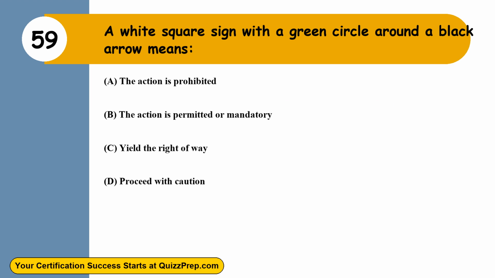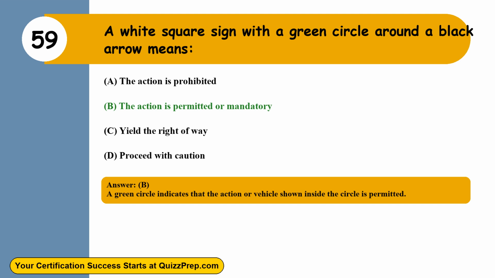Question 59. A white square sign with a green circle around a black arrow means: Option A. The action is prohibited. Option B. The action is permitted or mandatory. Option C. Yield the right of way. Option D. Proceed with caution. The correct answer is option B. The action is permitted or mandatory. A green circle indicates that the action or vehicle shown inside the circle is permitted.